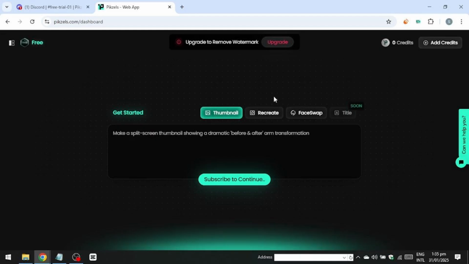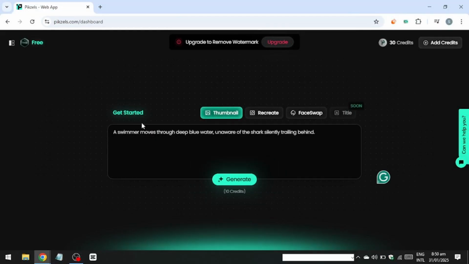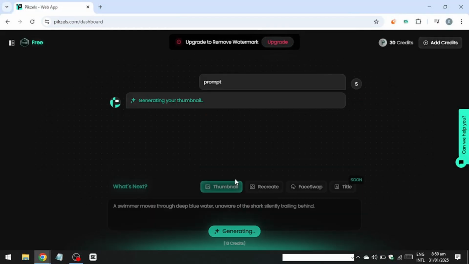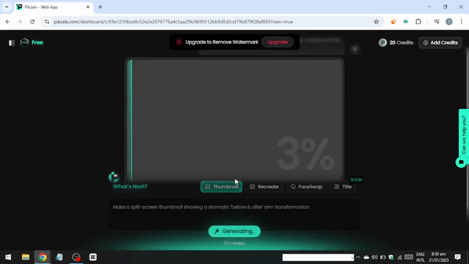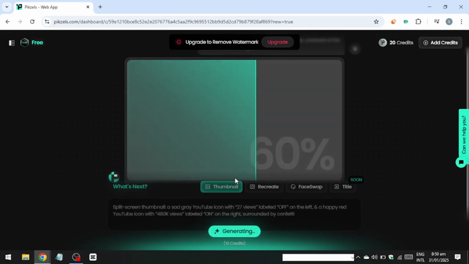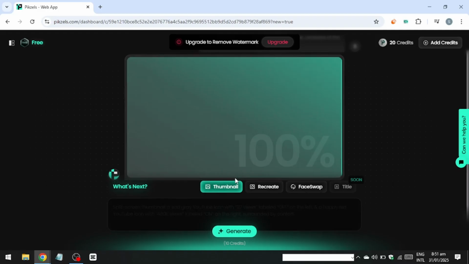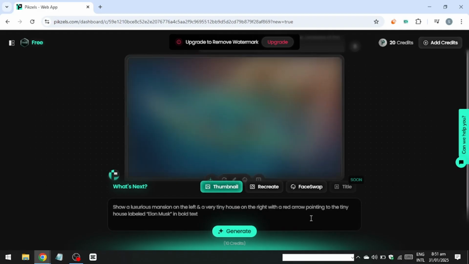The first method involves designing a brand new thumbnail from scratch. To do this, locate the text prompt input field, where you can enter a detailed description of the type of thumbnail you want. The AI will analyze your description and generate a visually appealing design based on your input. If the initial result doesn't meet your expectations, you can refine it by adjusting the prompt or experimenting with different keywords to achieve the desired look.